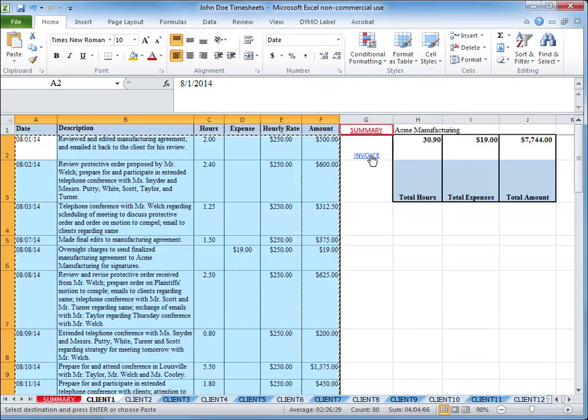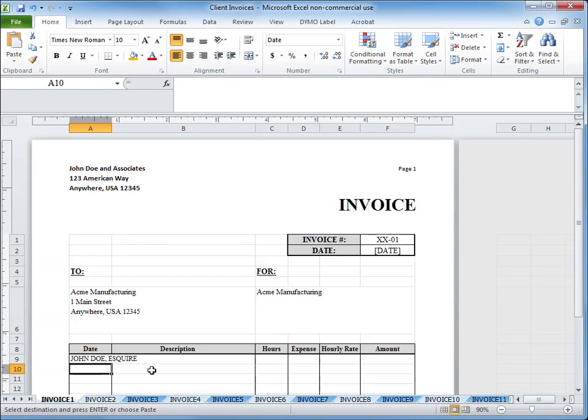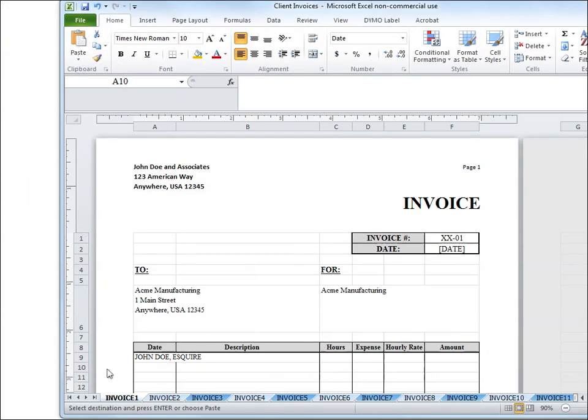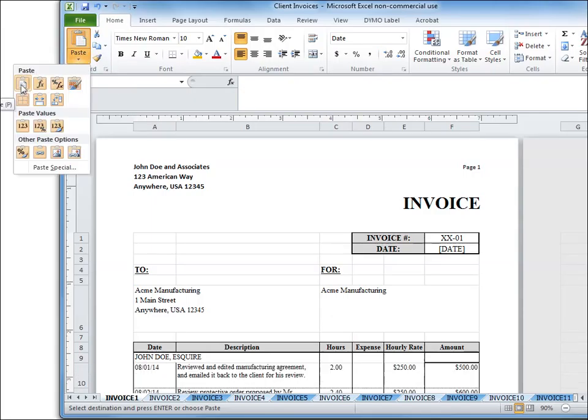Click on the invoice link to navigate to this client's invoice. Since there is an adequate amount of rows, put your cursor where the entries should start and paste them in. Click through your pasting options at the top and choose the look you prefer.